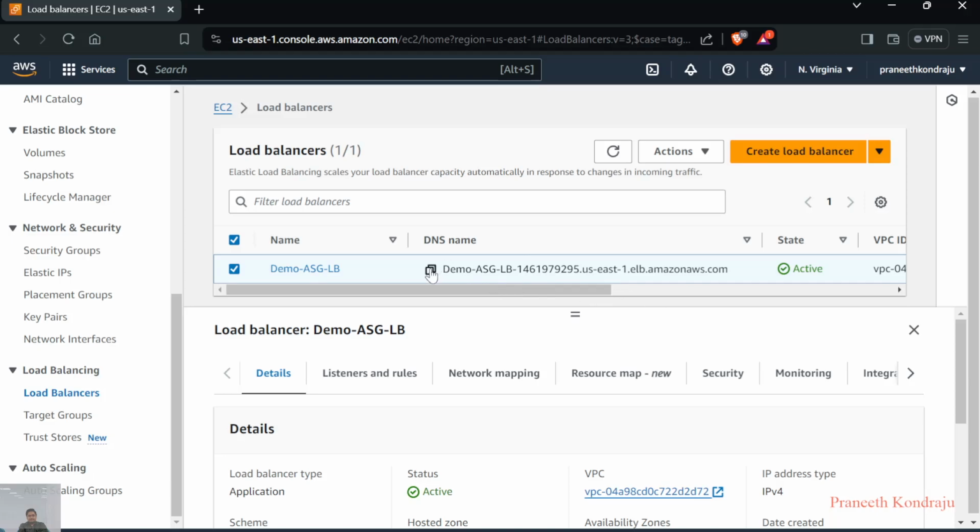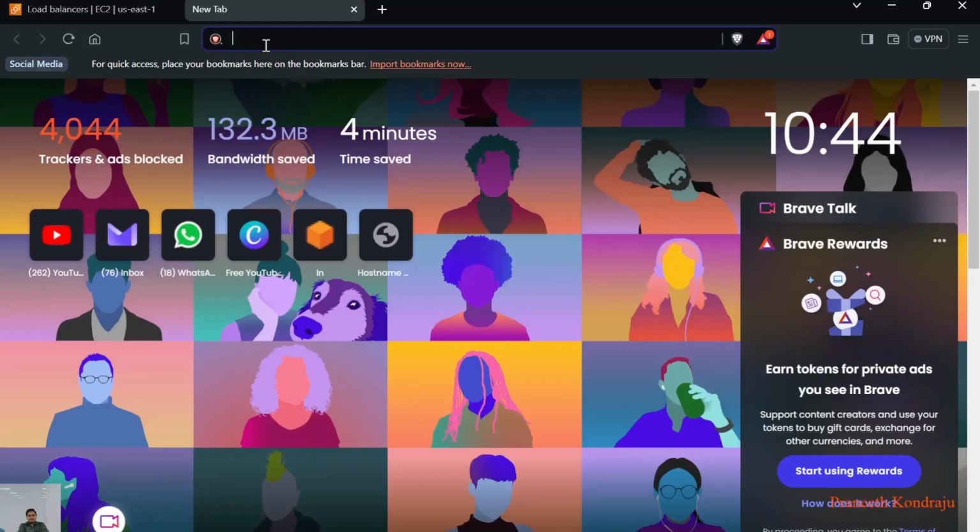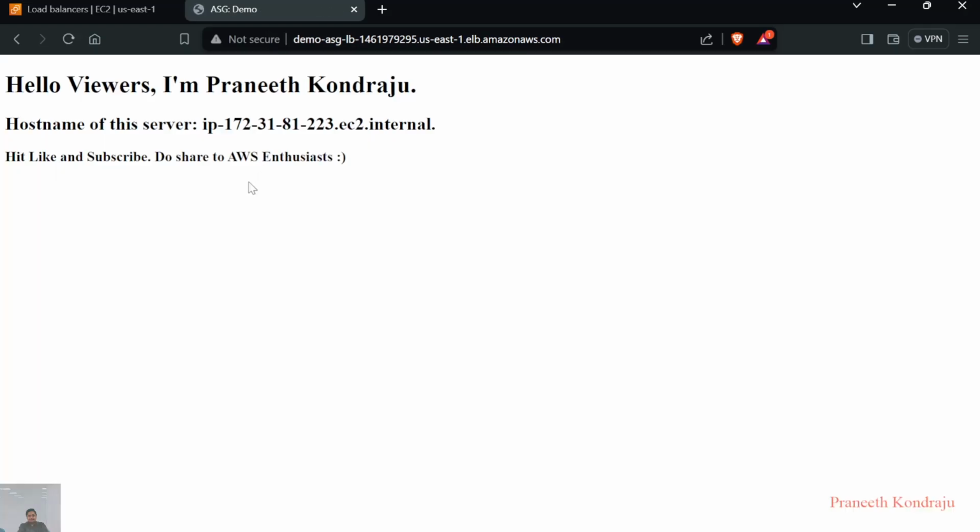Now let's try to hit the load balancer. Yeah, now we can see that we could access our demo page. I have installed Apache for quick demo purposes. So we can see the index page is accessible, and we are using a load balancer. We were able to access the currently launched instance.